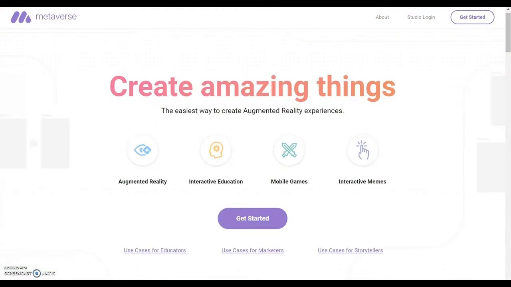Before getting started with building an augmented reality experience, I first just want to show you the Metaverse platform so that you can be familiar with the overall layout of the program that they offer. So this is your homepage. As you can see, Metaverse offers things in augmented reality and mobile games, even some interactive memes. They have it separated to explain how it's useful for educators, marketers, and storytellers.